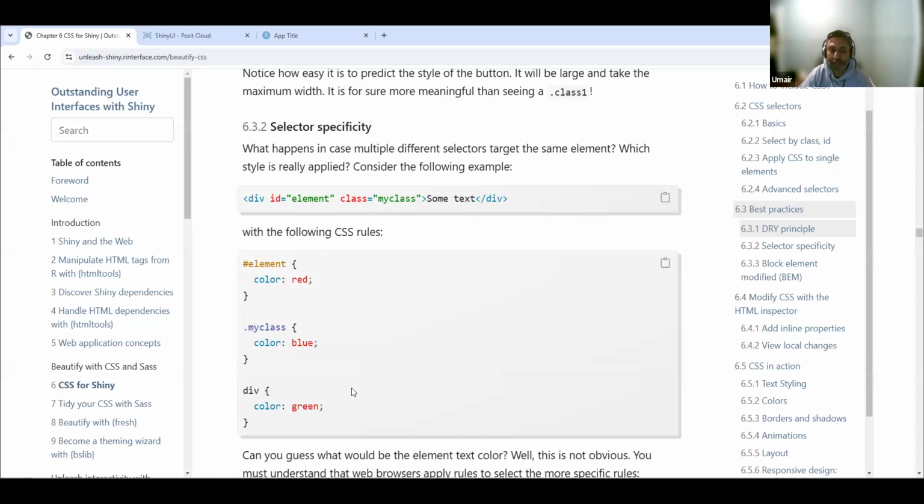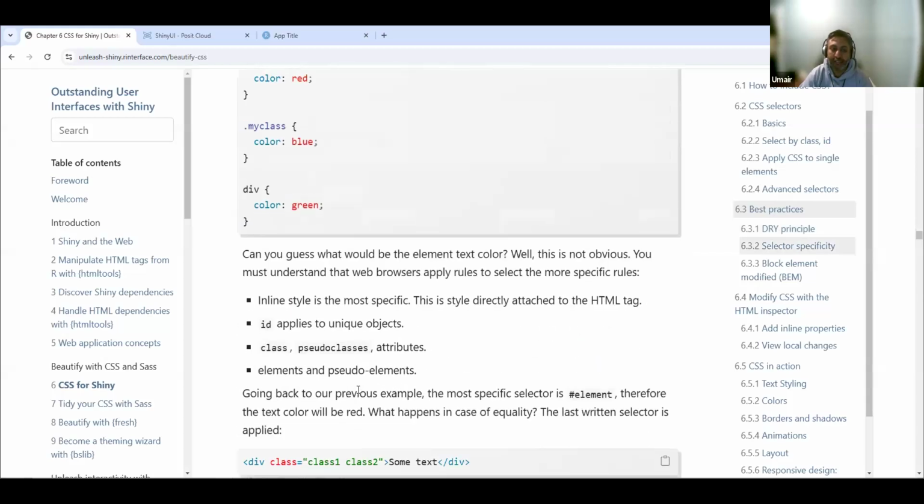So which one will be applied? In this case, there are some rules that CSS uses. The reason why it has the name cascading style sheets is because there are some cascading rules that apply to different elements. The first thing is that inline style is the most specific. So if we provide the style directly to an object or a tag, then that will be the most preferred.